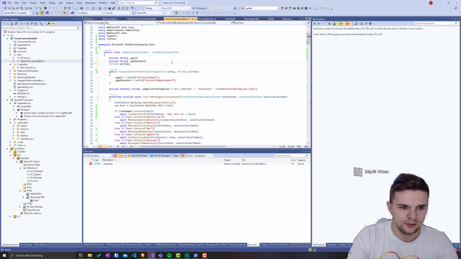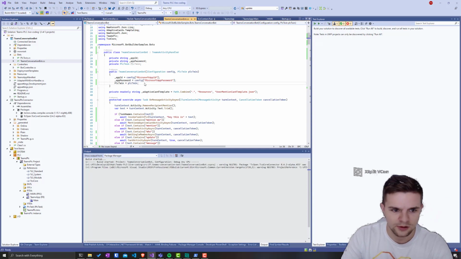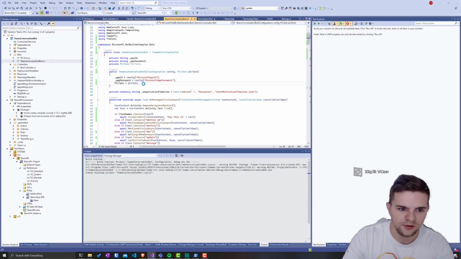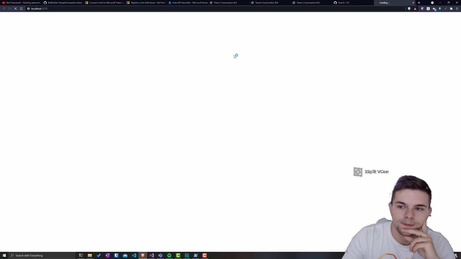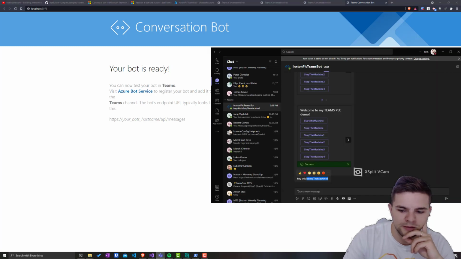I need to do it like this, and PLC Twin equals PLC Twin. Okay, we'll just see if we get it here. Again, I wanted to press the debug. I'm expecting an error, like for real. Your bot is ready. Okay, so maybe I'll get an error now.